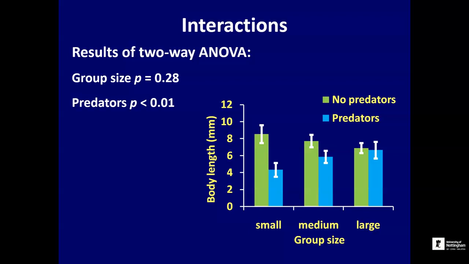So what about predators versus no predators? This is like cage versus no cage. Compare the blues and the greens, ignoring the group size. So just try and imagine the average of all the blues and the average of all the greens. And what you can see is the greens are all higher than the blues. So on average, caterpillars grew more rapidly, they got to a longer body size, if they were protected from predators, if they were inside a cage.